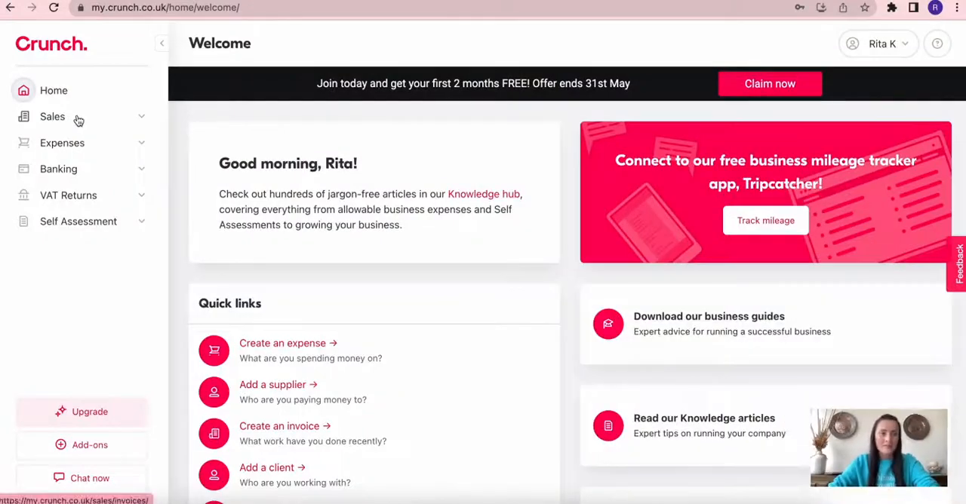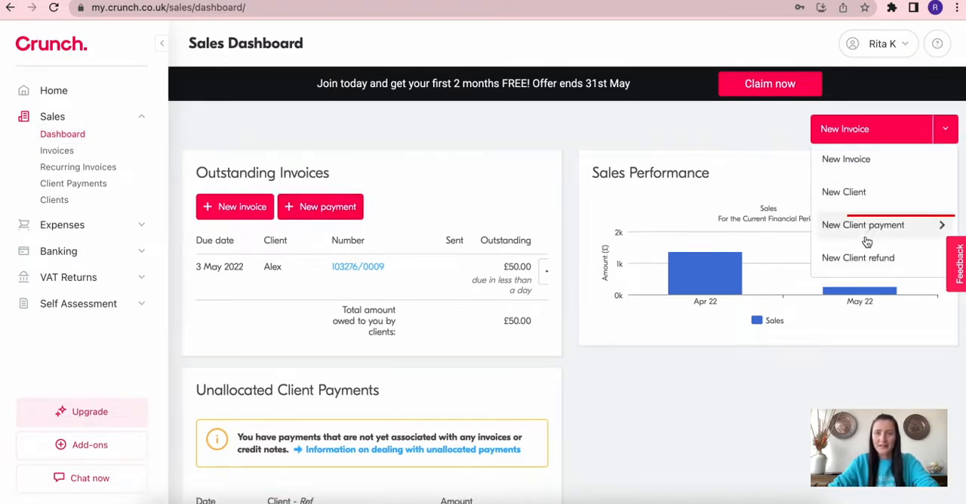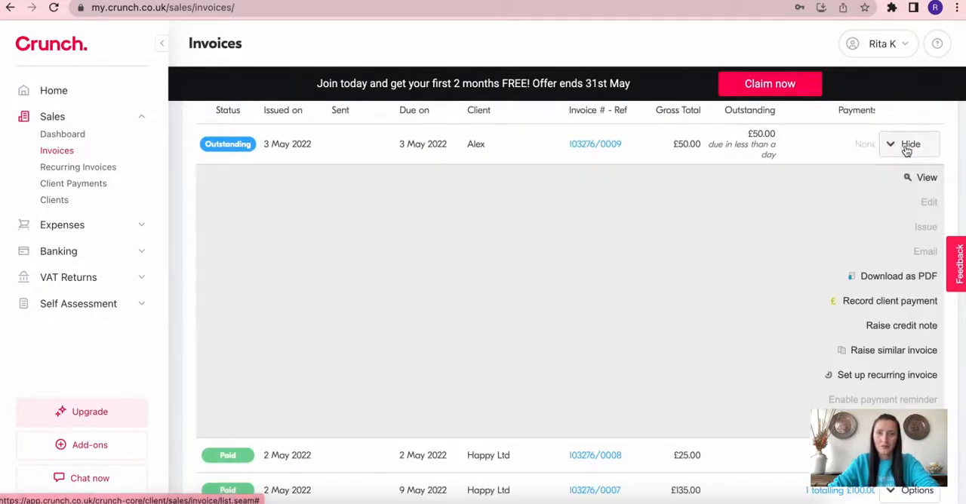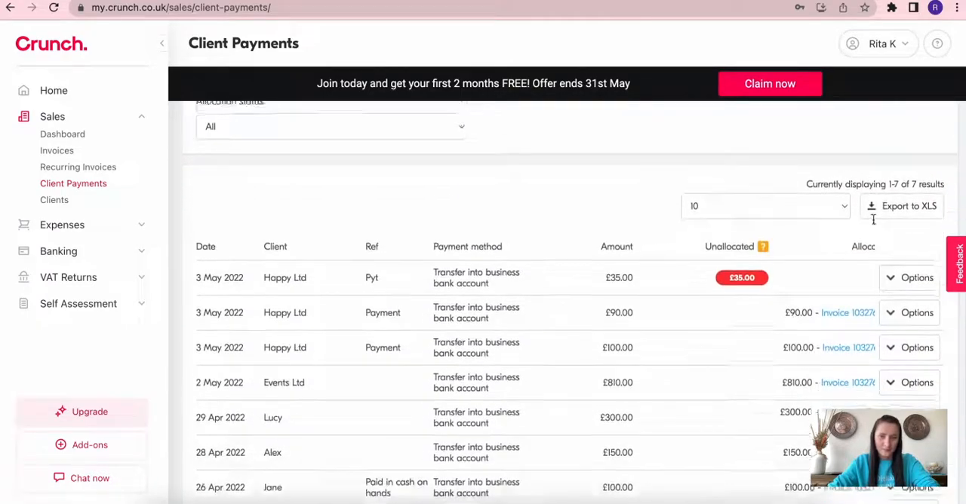So on the sidebar under sales there is the dashboard, and from the dashboard there are two places where we can add a new payment: by clicking on new payment under the outstanding invoices section, or from the drop down box, where there is add new client payment. When we go to our invoices, we can add a new payment directly by going through options and record client payment, or we can also go through client's payments and click on new client payment there.